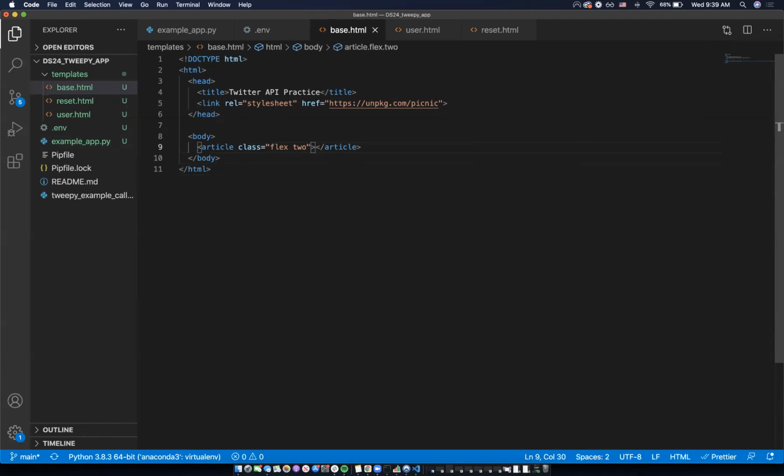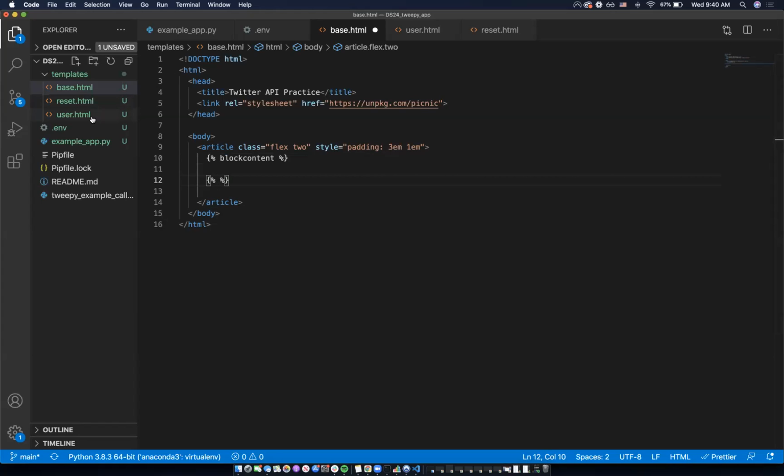I'm going to go ahead and give it a style, which is basically just HTML, CSS. Say style equals padding 3em, 1em. Fantastic. And then we're going to leave it like that. This is just going to provide a nice little buffer for our code. Then we go ahead and do some percent signs, say block content. This will become apparent when we start using HTML inheritance, which is what we're going to use for the reset and user.html.